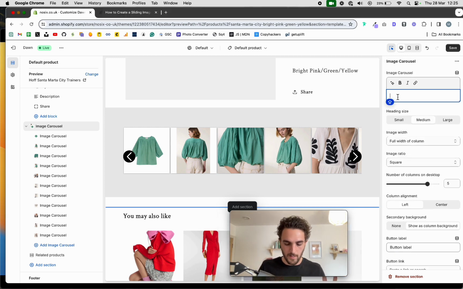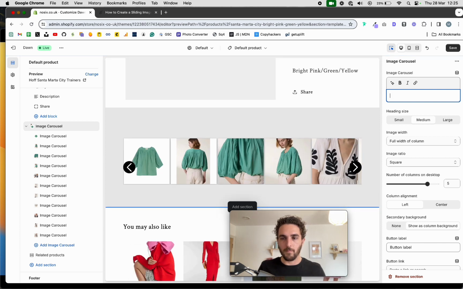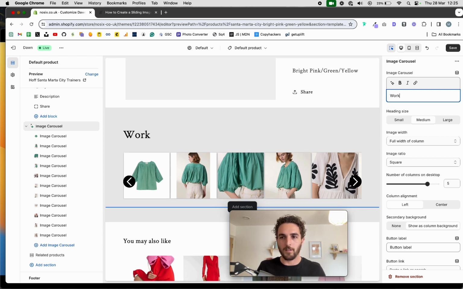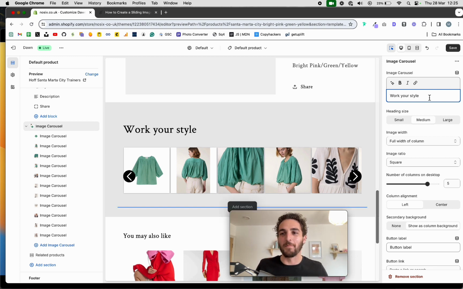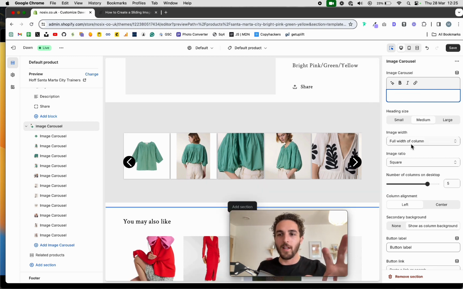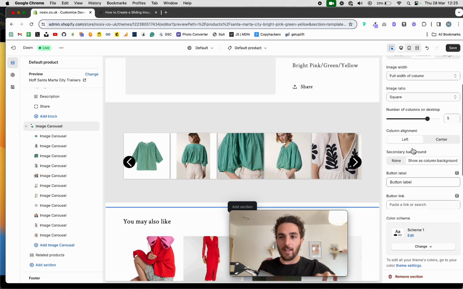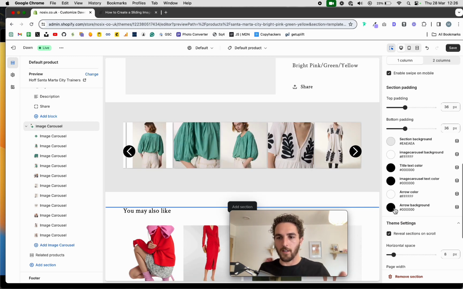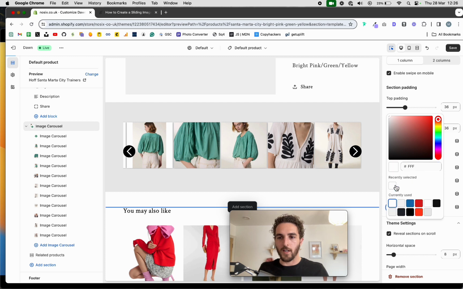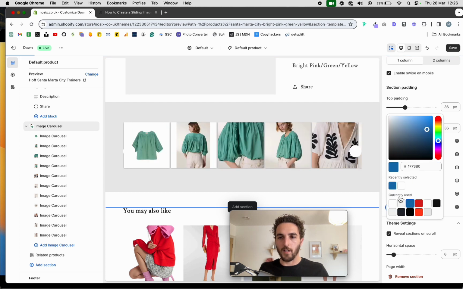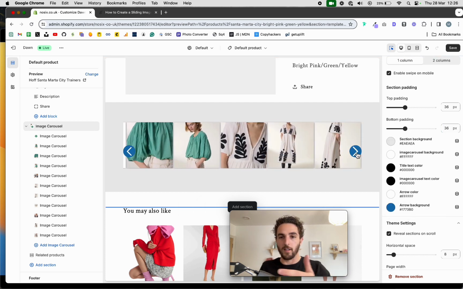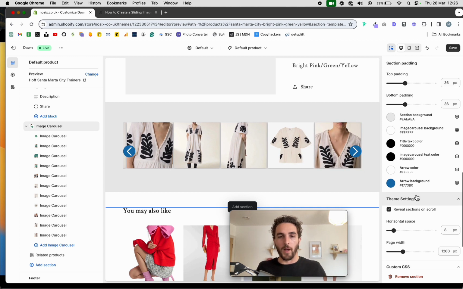So you could put like, what are you going to say? Like different, work your style. Something like that. I'm joking. You could put a title, a description underneath, and that's it. So yeah, you can change the color of your arrows. Like that doesn't work, but if you wanted blue, and you can click through it, whatever you like.